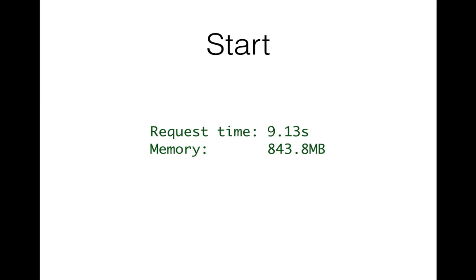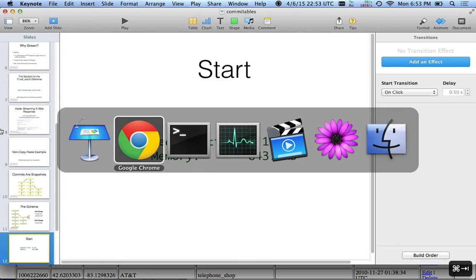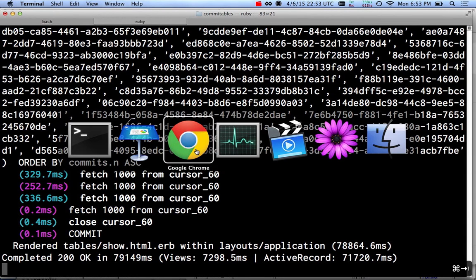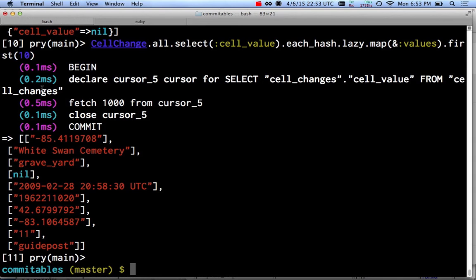When I started out, it was fairly unoptimized. It just loads the entire table into memory by starting at the very bottom commit and walking through every single commit, applying the changes, and it builds up this huge table in memory. It took about 850 megabytes of memory and about 10 seconds to perform this action. In the interest of time, we're not going to go through the entire optimization process, but I want to show you what it looks like before and what it looks like after.